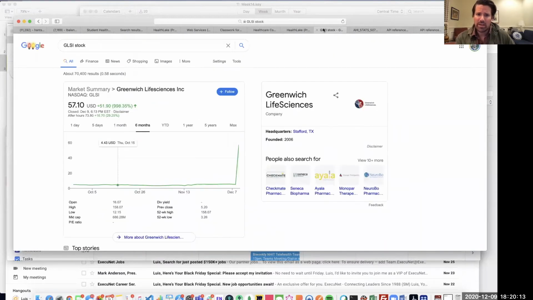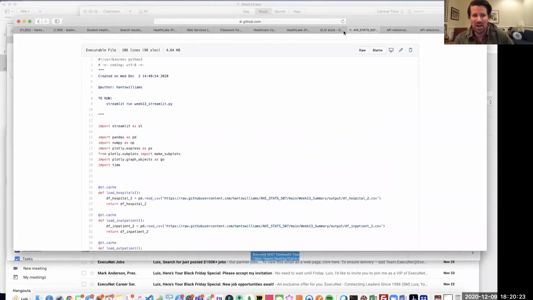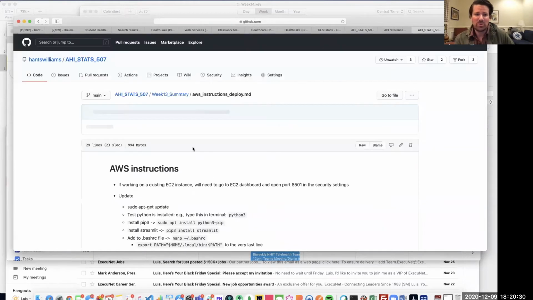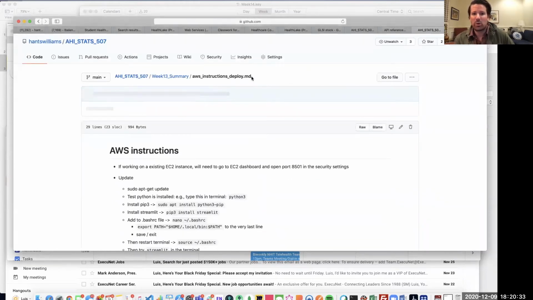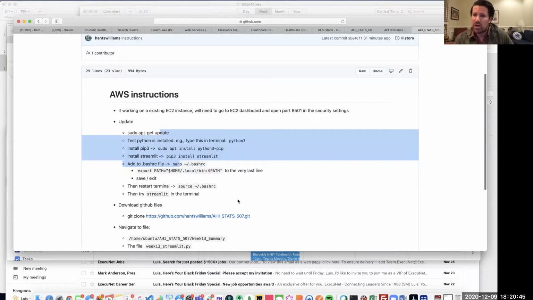Let's see. What we're going to cover then today is the part that I was kind of screwing up last Wednesday, where I was trying to install Streamlit and I made it very confusing. So in the GitHub repo, let me just reopen this back up. Within the week 13 folder, there's a file called AWS Instructions. So this goes over how do you install Python 3, the pip package manager, and Streamlit to get it working.